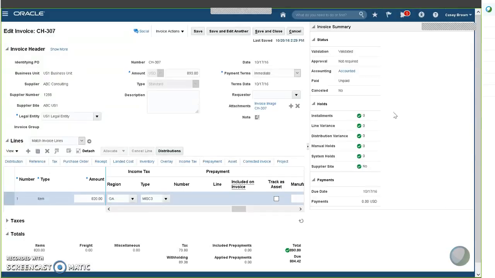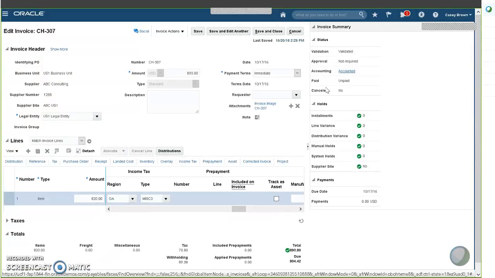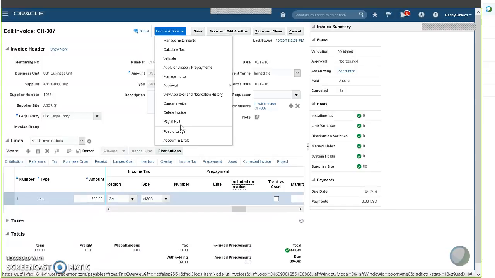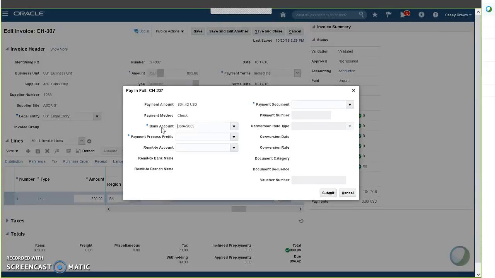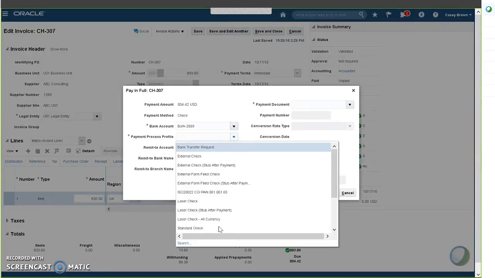Okay. Yeah, so now it's accounted, and then we can pay this invoice, one invoice at a time, pay it in full. Select my bank account, and then process file. Let's see, I can do check.